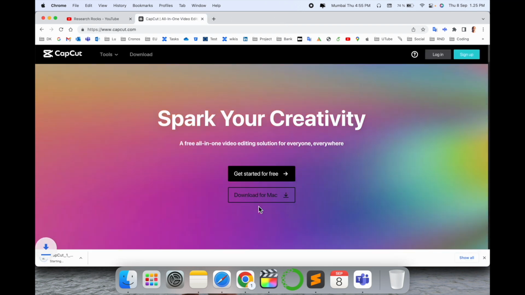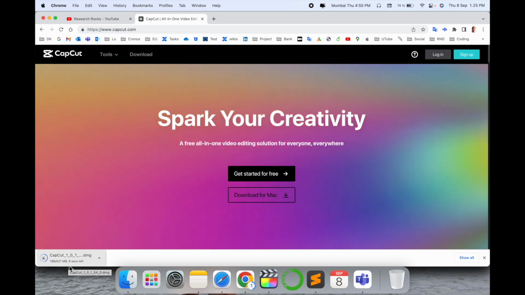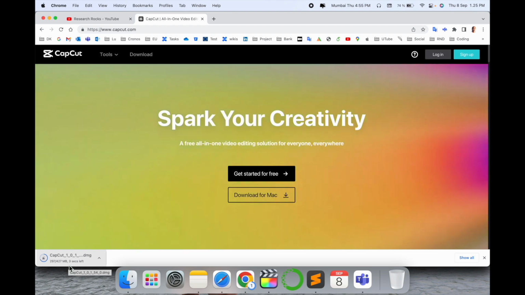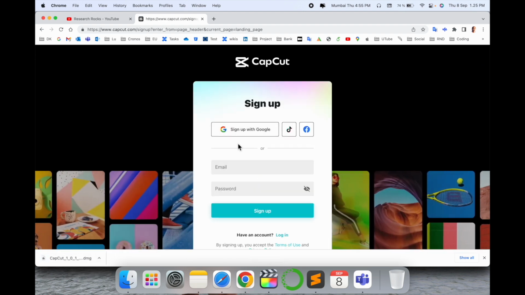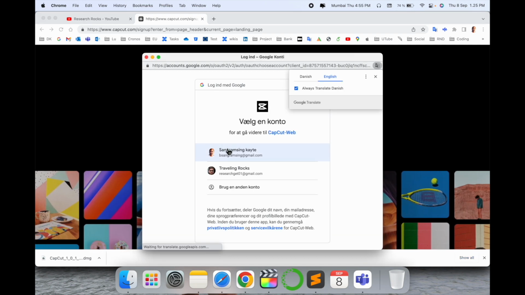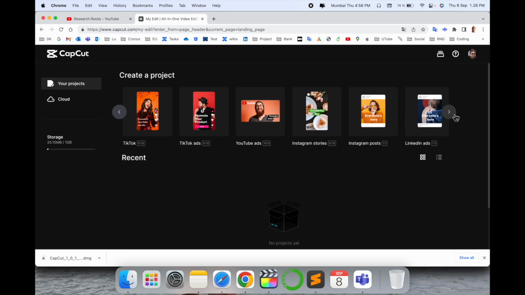I downloaded this application first of all, and the application size is very small, only 427 MB, not more than that. From an online point of view, we just simply sign up here, and you can sign up using your email address. So I select my email address here, Traveling Rocks. This is my user ID. As for storage, I currently have 1 gigabyte of space you can use, and create different kinds of videos, like TikTok videos, TikTok ads, YouTube ads, Instagram story, Instagram post, and LinkedIn ads, so many.